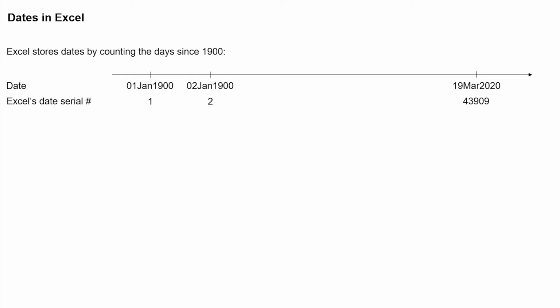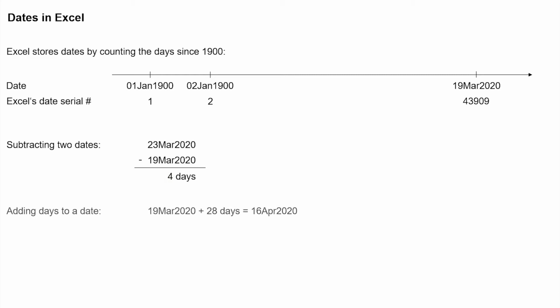At first glance, it may seem illogical to number the days instead of storing a date format in the form of days, months, and years. But there is a clear advantage of this approach. We can perform calculations with dates very easily. By subtracting two dates, we immediately get the number of days in between, or we can add 28 to get the date in 4 weeks' time.